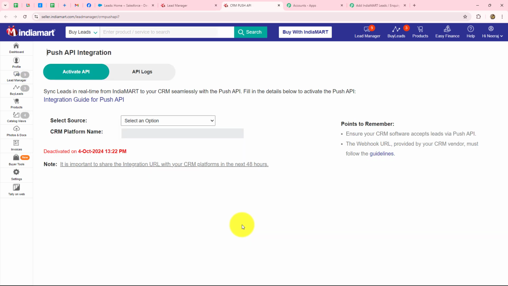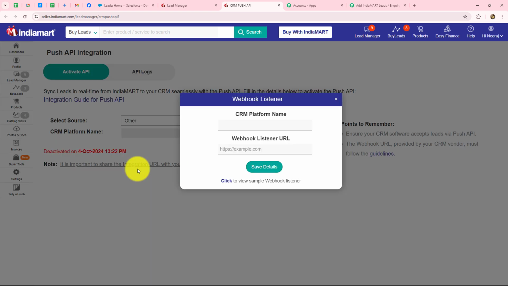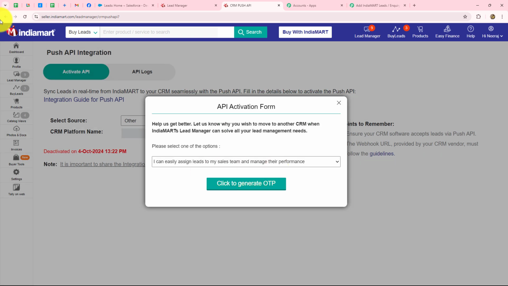It is going to take us towards push API integration, where first of all, we have to select the lead source. So here we have multiple lead sources. I'm going to select the other option. And now here we have to provide the CRM platform name, that is which platform we are going to connect with IndiaMART. I'm going to select Pabbly Connect over here. Then we have to provide the webhook listener URL, that is the webhook URL which we have copied from Pabbly Connect. As we have done that, let's click on save details.